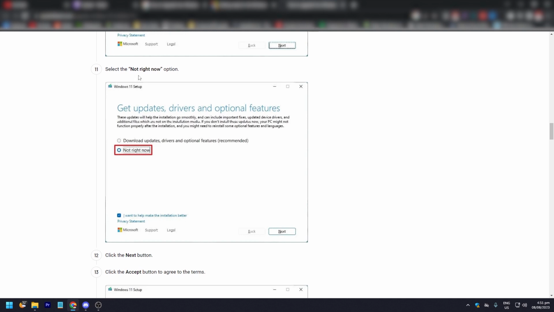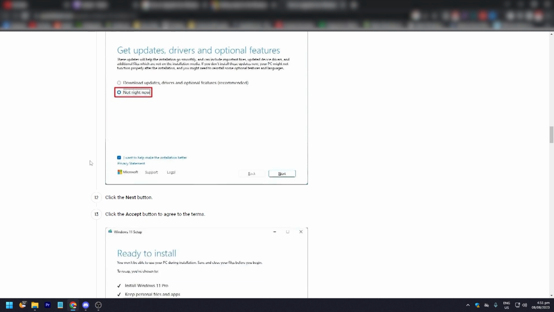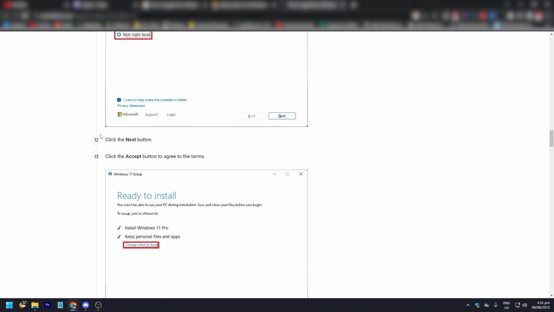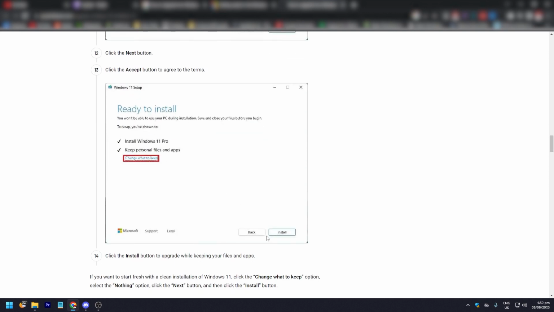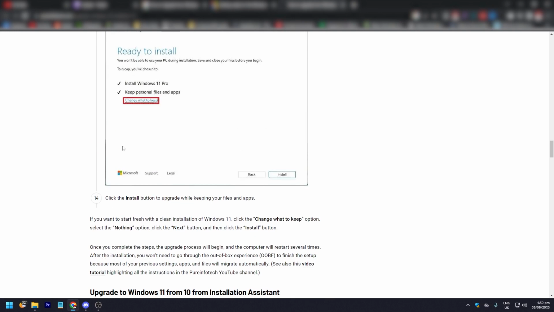Step 11, select the Not right now option. Because if you download updates, which is recommended, it's going to take a long time, especially if it's not a new PC. Step 12 is click the next button. Step 13 is click the accept button to agree to the terms, as you can see here. Click the install button to upgrade while keeping your files and apps.